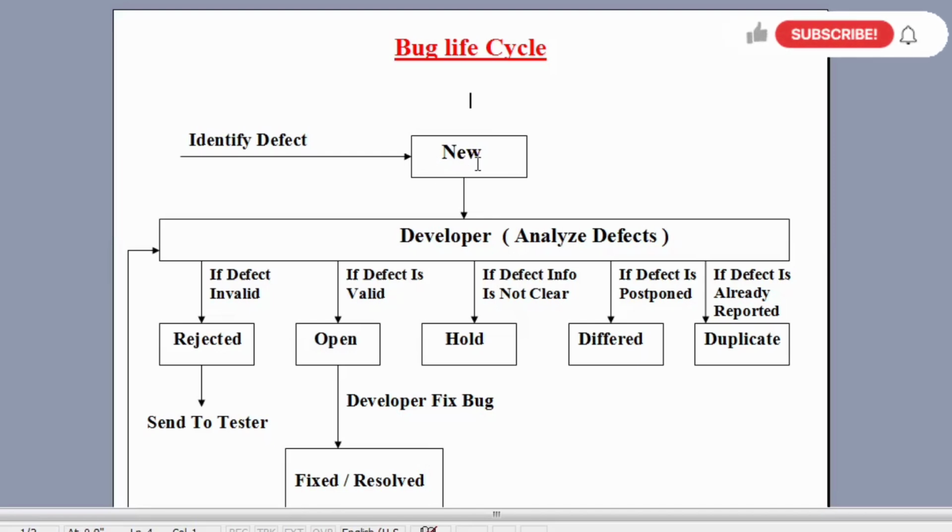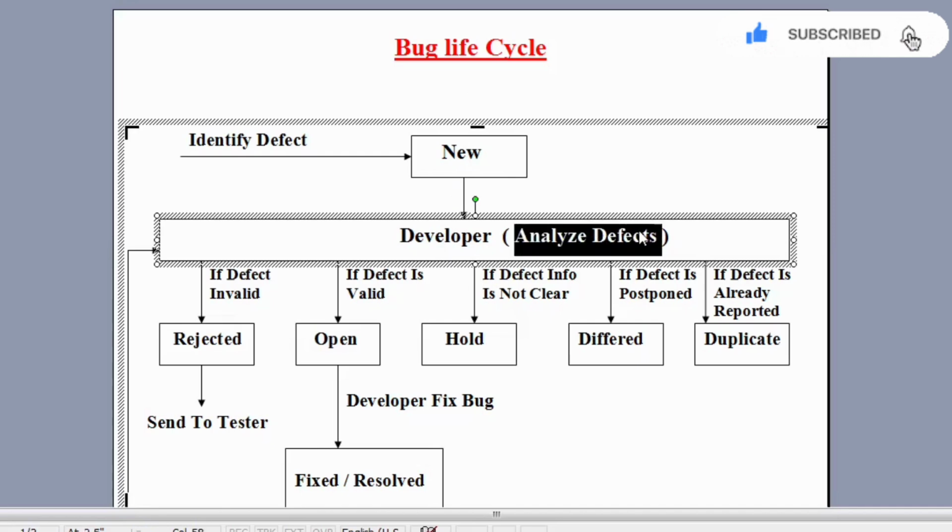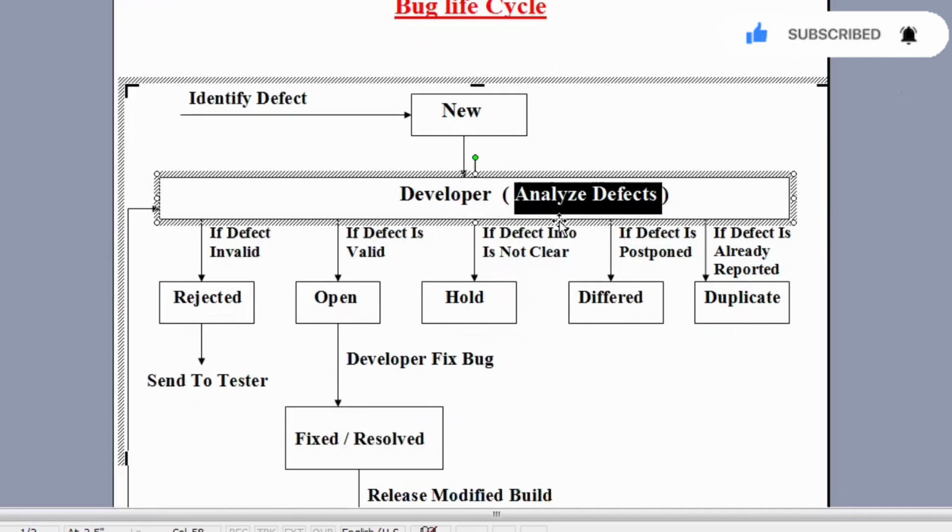All the new defects will be sent to the developer. The developer will analyze the defect. Why will the developer analyze the defect? For confirmation. Really, is it a defect or not? Really, is there any problem? The developer will analyze and check.